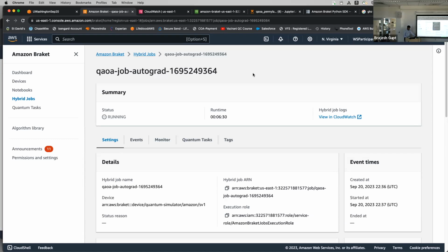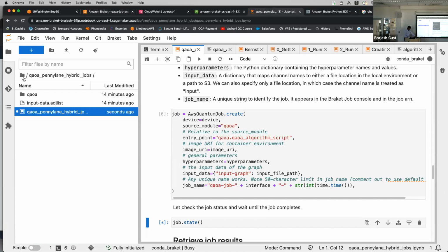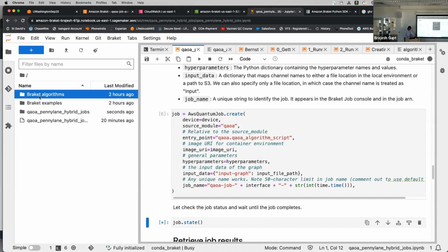You might want to repeat what I'm saying to the online people, because I'm sure they can't hear me. Yeah. But I found this really cool thing under Braket algorithms. There's a textbook that has quantum Fourier transform and all kinds of other notebooks that look really interesting.